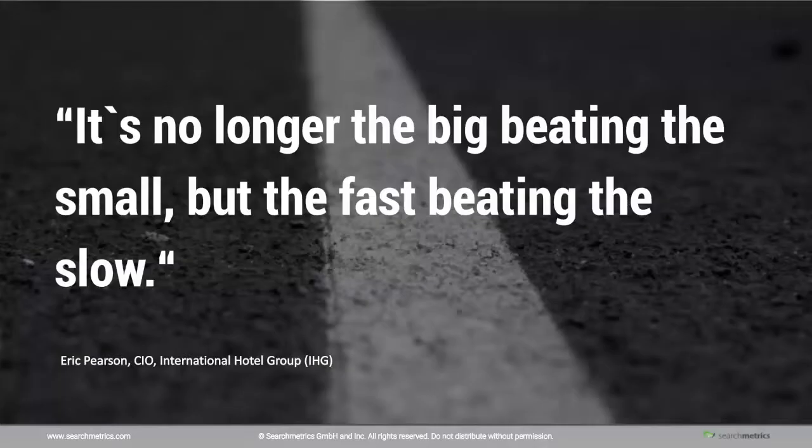It's no longer the big beating the small, but the fast beating the slow. And this is really something that traditional companies have as their core problem to change: everything lasts for so long because there are improvements at all levels, profit improvements, ideas from different departments, different divisions in the company, and everything lasts for so long.